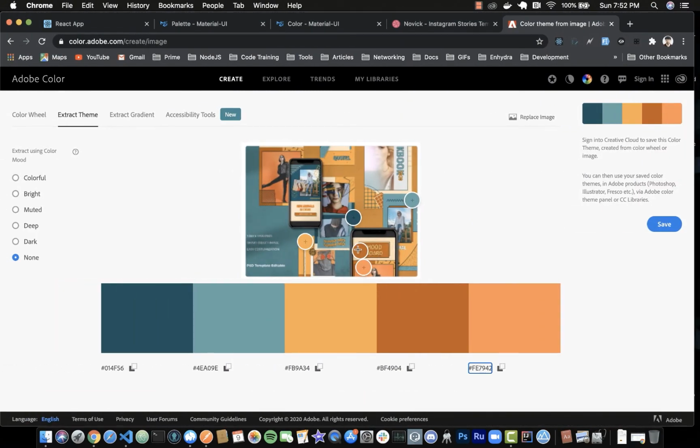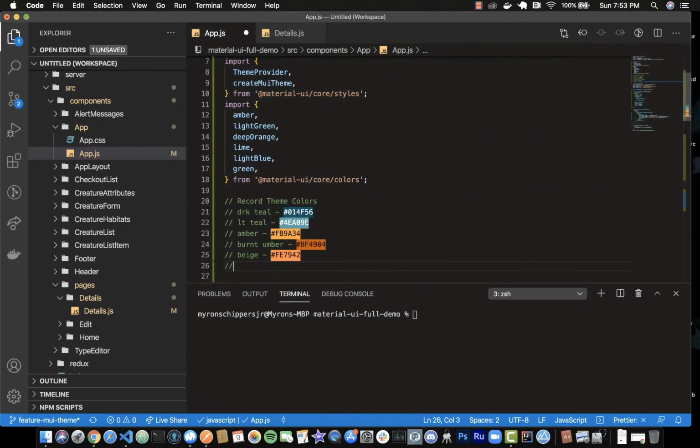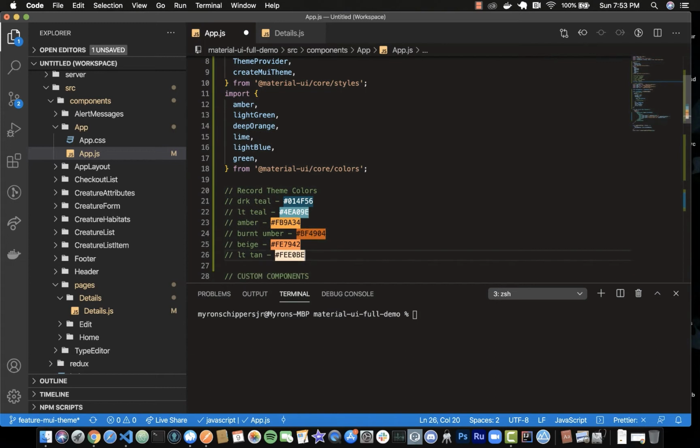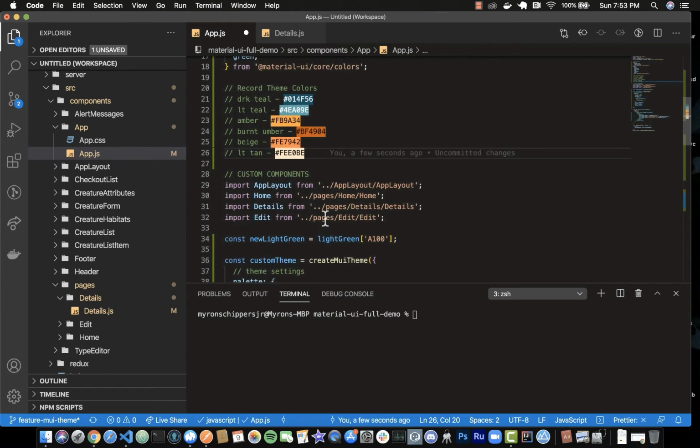I actually wouldn't mind working with this lighter tan color either. So I'm going to take one of my selectors and move it over there real quick so I can grab that and put that in as well. Okay, so I've got some colors to work with here, and this is how I'm going to start setting up my theme. So what we're going to do is start bringing those into their specific areas.